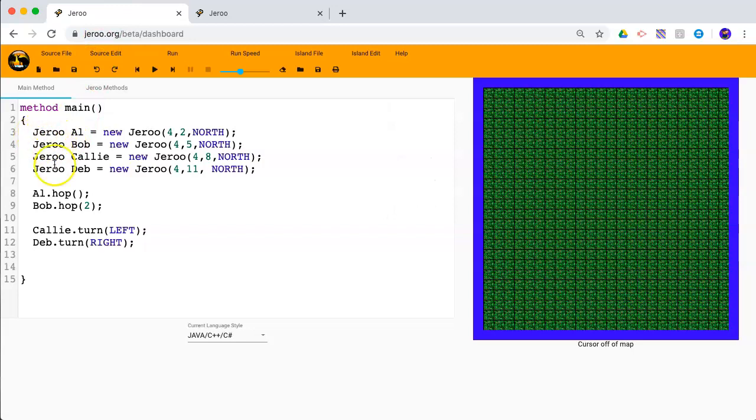You can see I have 4 Jeroos created: Al, Bob, Callie, and Deb, and they're all on row 4 in various locations. They're all facing north. And this is the way they use those action methods. Whichever Jeroo you want to talk to, you put that Jeroo's name, or identifier. Then you use the dot. Then you write whatever action method. So this one is hop, and we would expect that Al is going to hop forward one space.